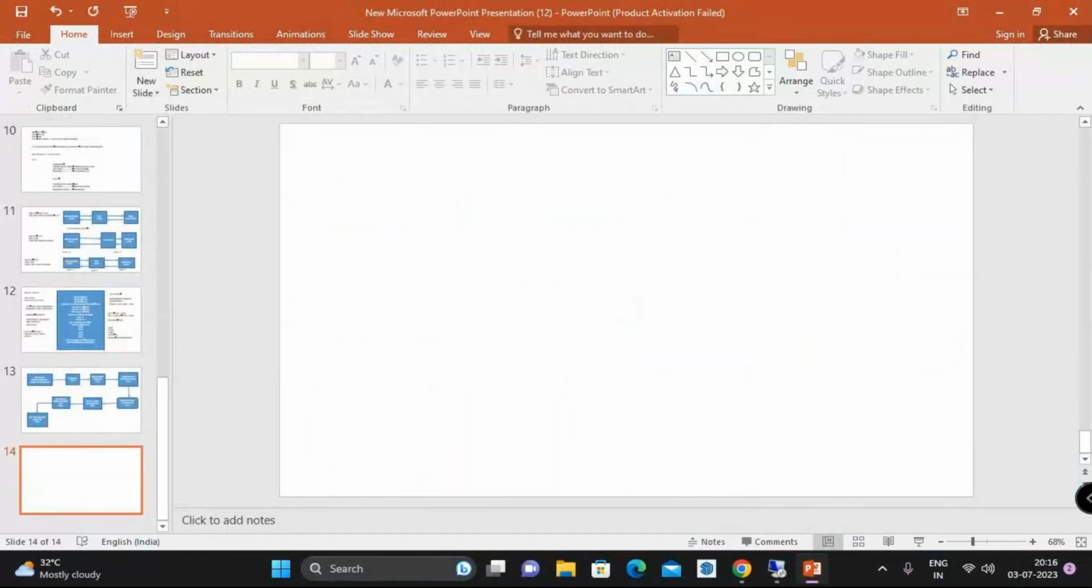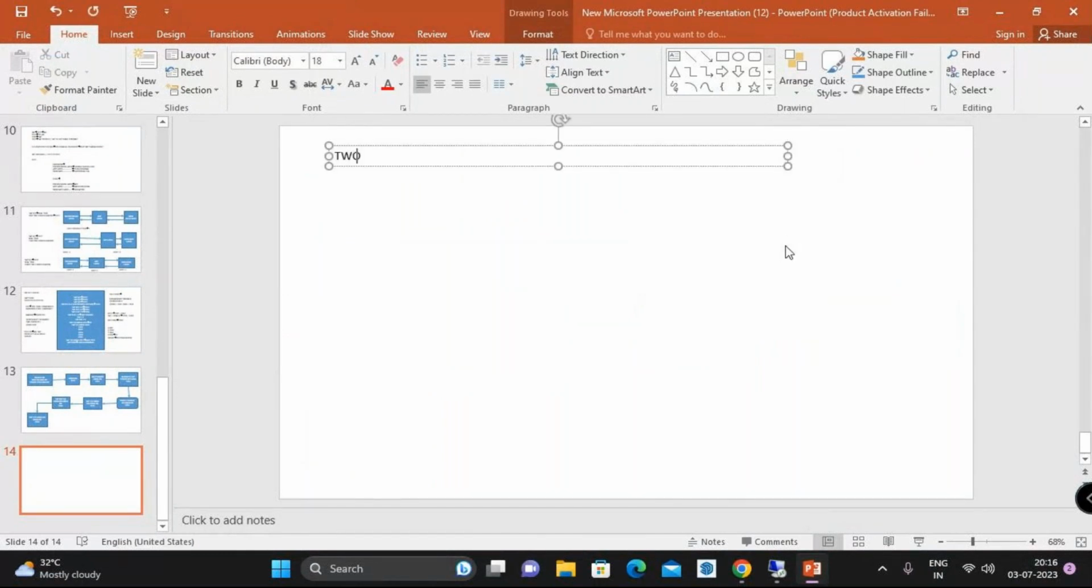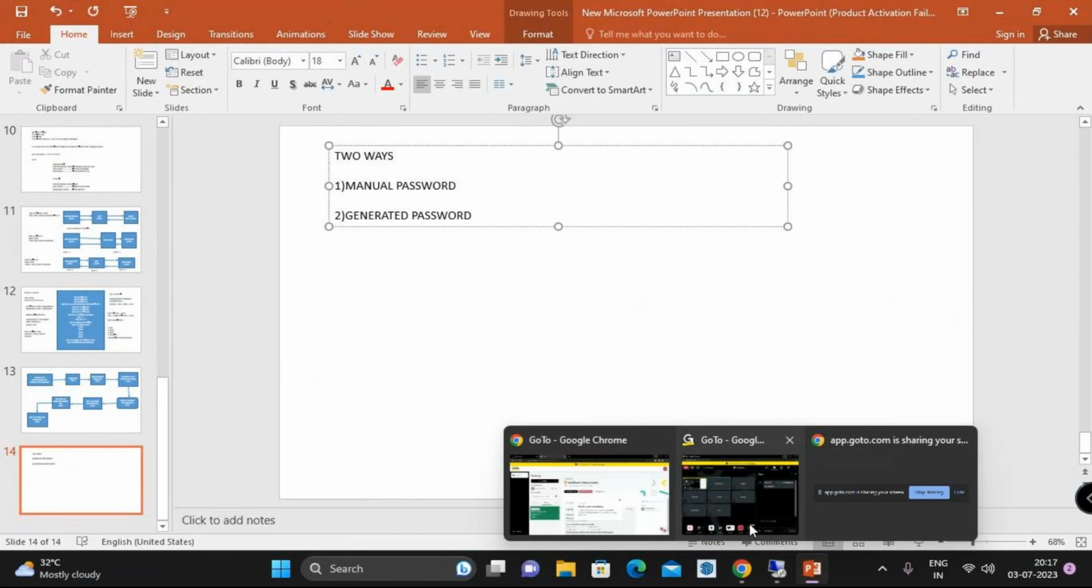So, password can be given for a user in two ways. First one is called a manual password. So, what is manual password? Password set by a security consultant. Second one is called a generated password. So what is this? A password generated by a SAP system. So two types, in these two types you can select any one password type.